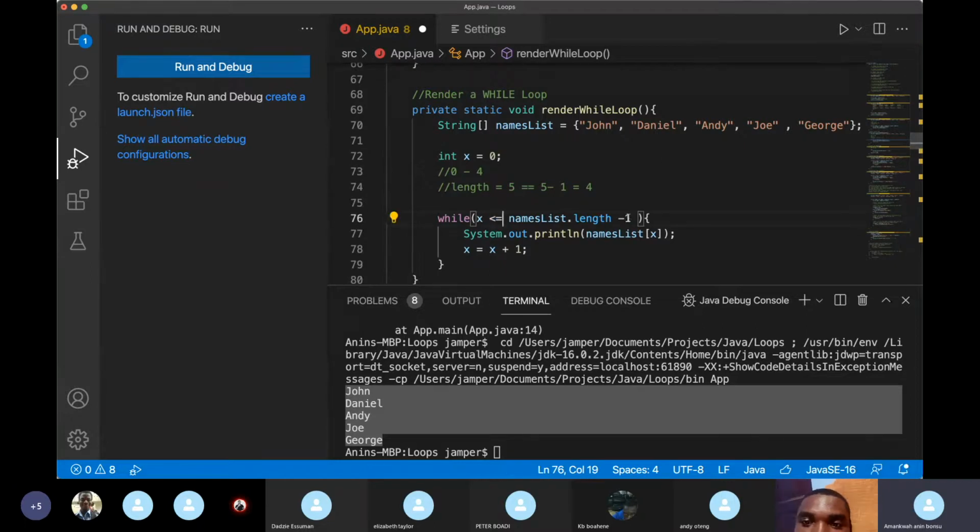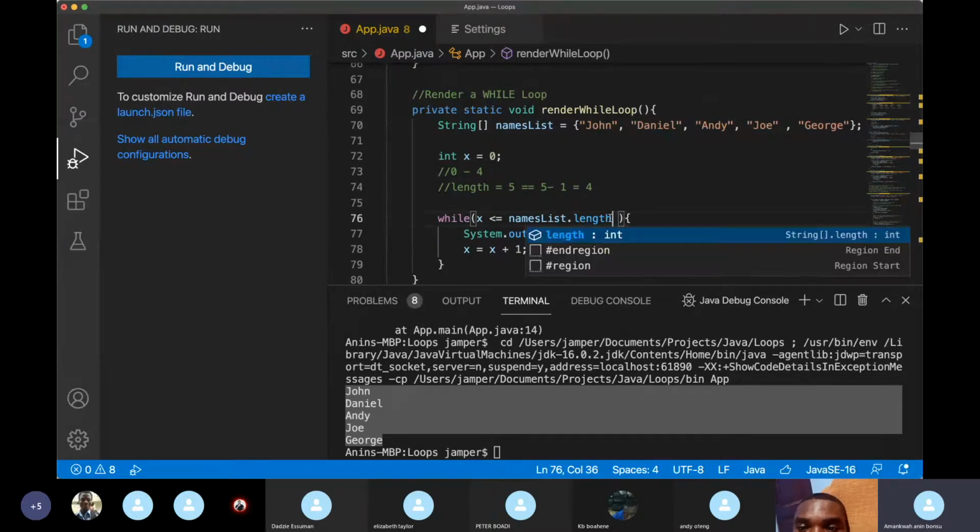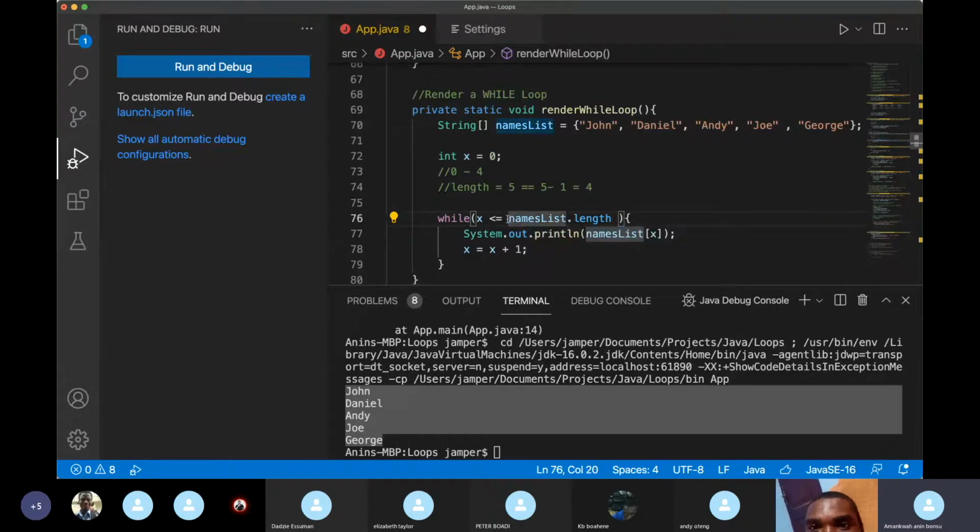But if I don't do the minus 1, it means this length is equal to 5, and therefore I cannot use this equal sign, as we demonstrated earlier. So this is the same thing as we did.